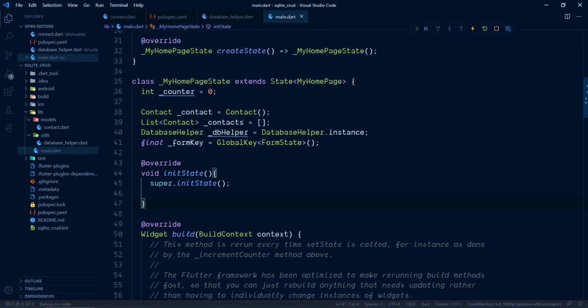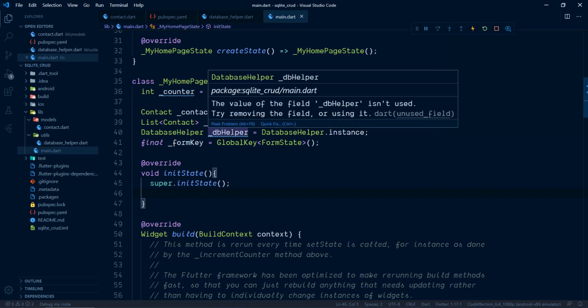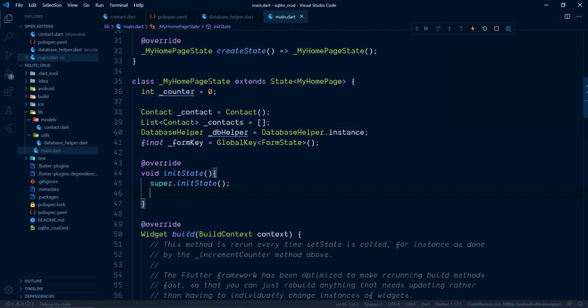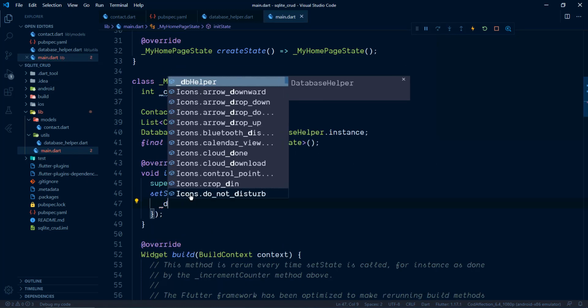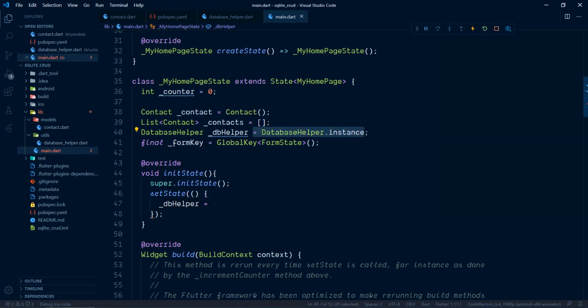This function will be called only once, when this widget is added into the application or the widget tree. It is a best practice to move time-consuming initializations into this initState function. So I want to initialize this state object inside this function because it might take some time, at least for the first time. So let's initialize that here. First of all, we have to call this setState function, and then we could do this, db helper is equal to, let me cut this and paste it here.